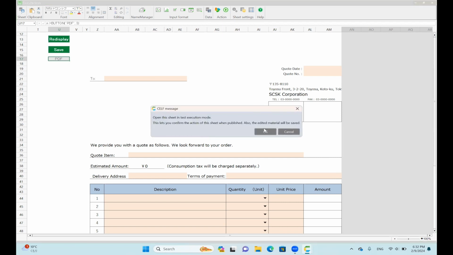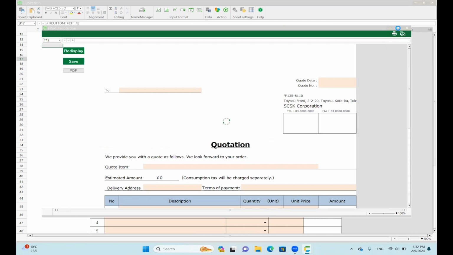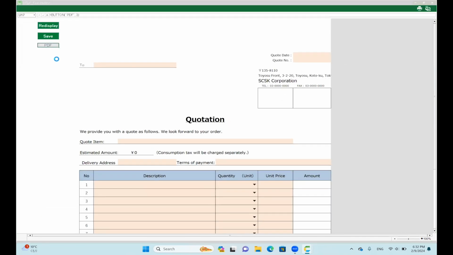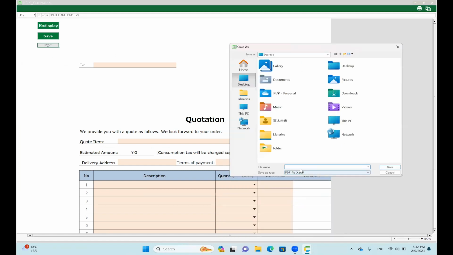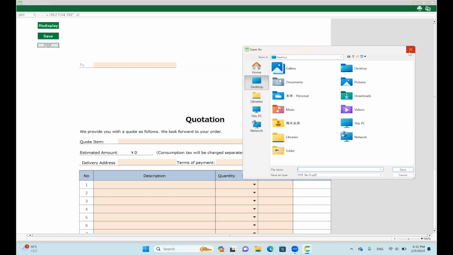You can check the feature by clicking on Action button. As you can see, now you can save this page by PDF. Like this demonstration, you can create an application easily on CELF. This is the end of the demonstration.